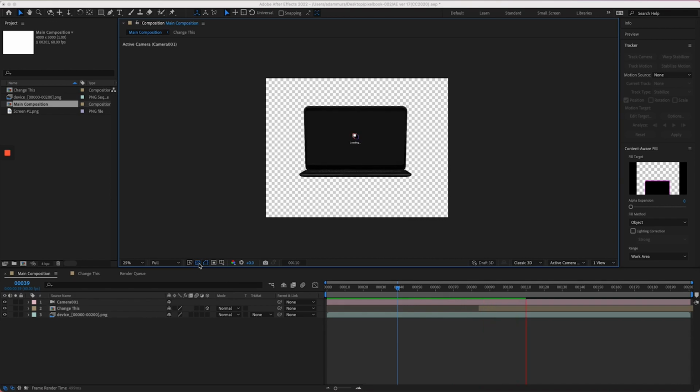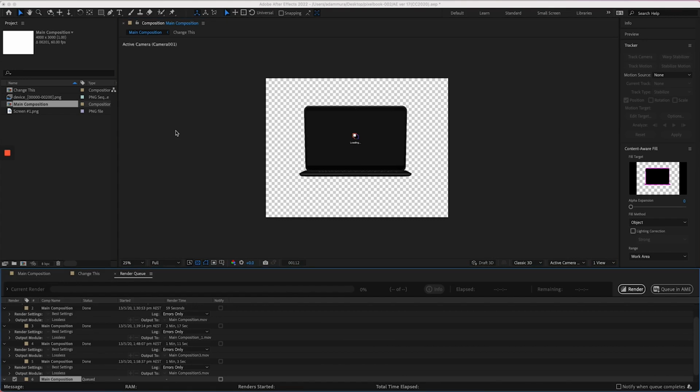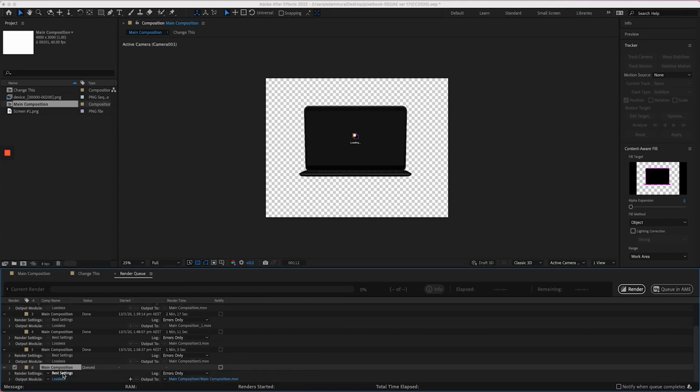Cool. All right, so the next thing that I'll do, I'll go to File, and I will click Export, and I'll just add to Render Queue. Okay, now I'll go to Render Queue and I'll click Best Settings.